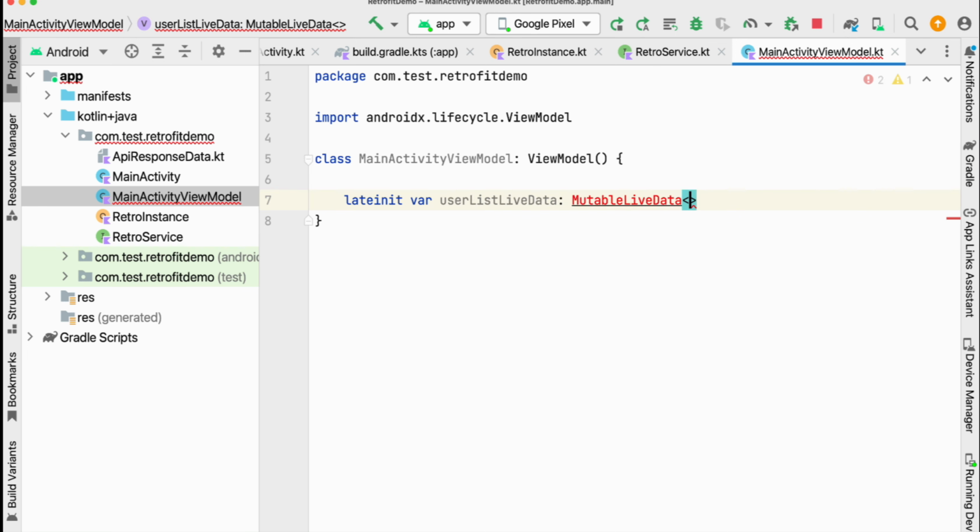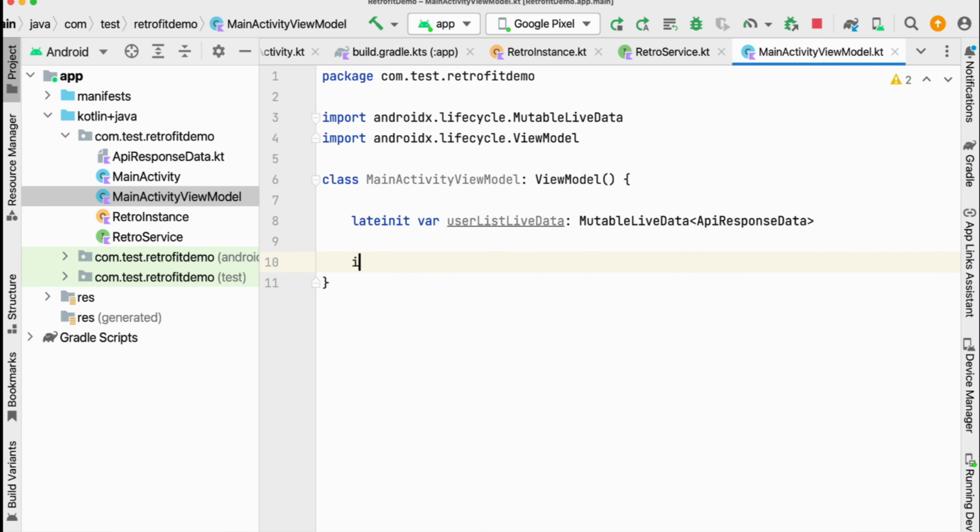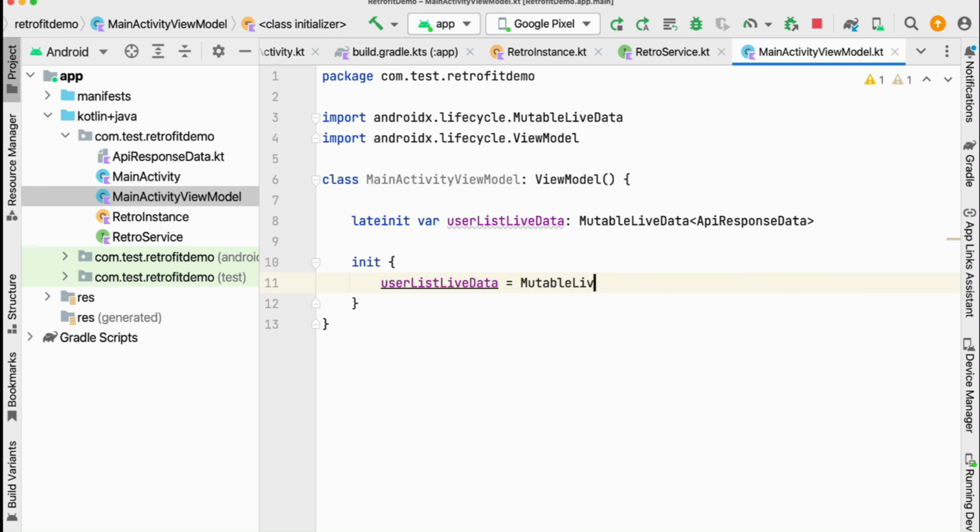We'll use this live data to observe the result which we are going to get from the API call. We need to initialize this in the init block. Now one function which is going to return this observer.